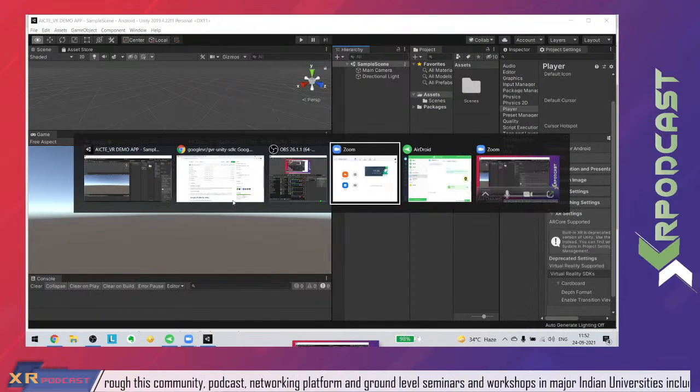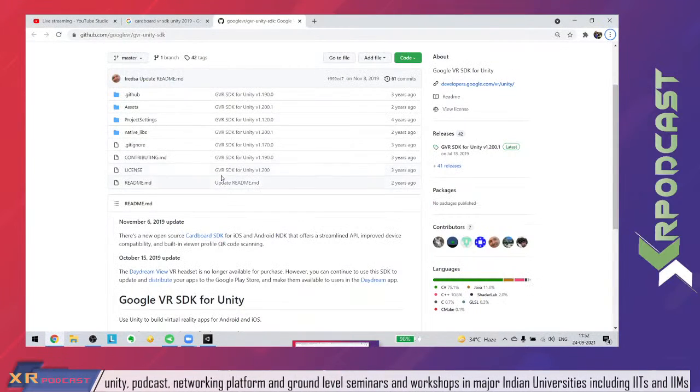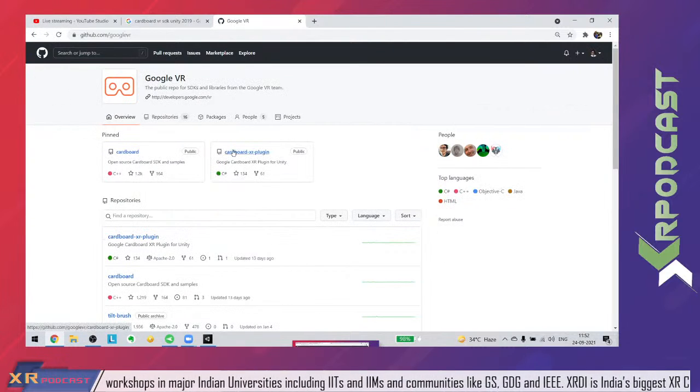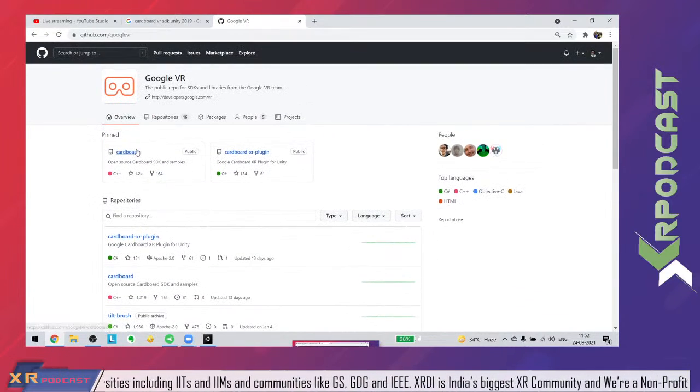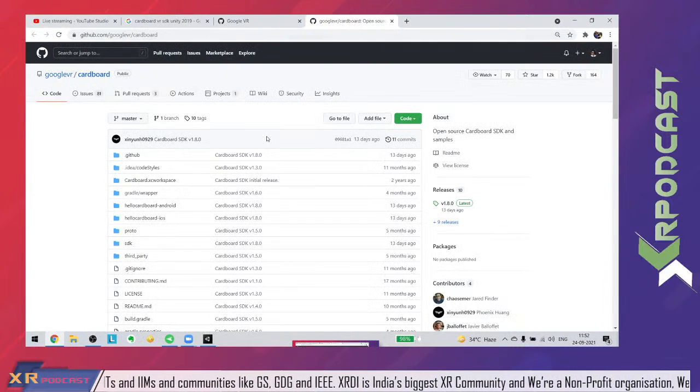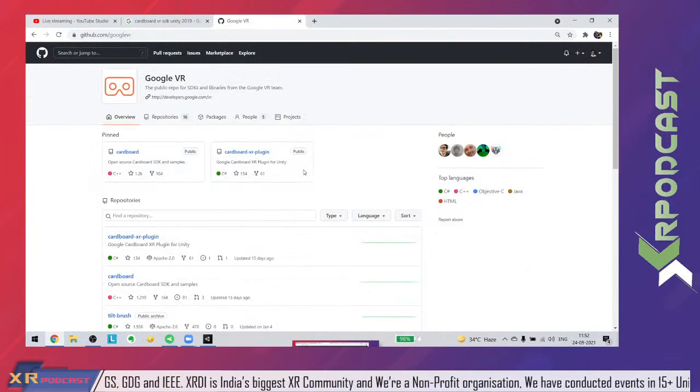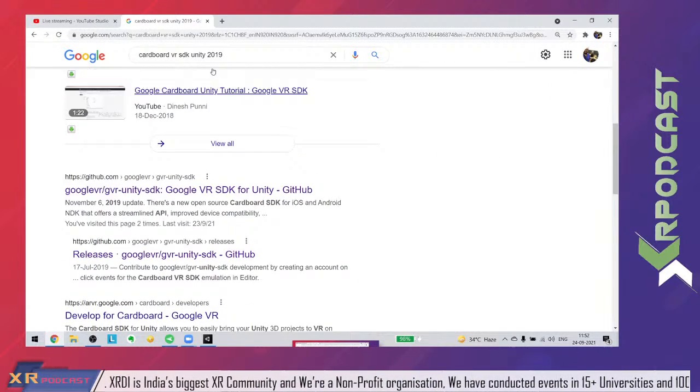Actually, I have the APK downloaded, but I don't remember exactly which GitHub I downloaded it from. I remember it's from one GitHub source. It's not the SDK. It's not the correct one.